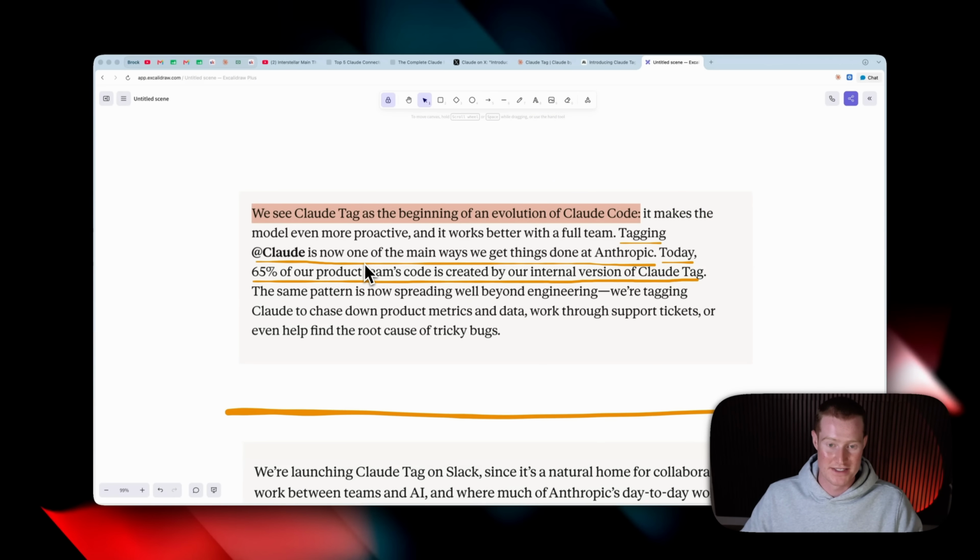Tagging at Claude is now one of the main ways we get things done at Anthropic. Today, 65% of our product team's code is created by our internal version of Claude Tag, which is pretty crazy if you guys think about it. The people building Claude in Claude Code are using this 65% of the time now because they've had this for the past couple of months.